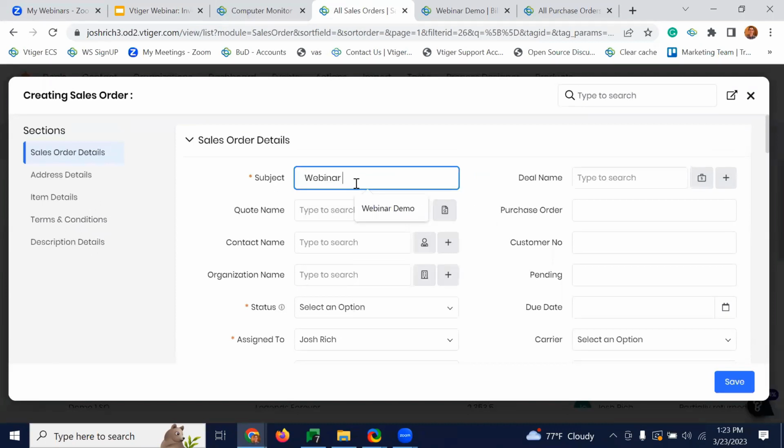I'm also going to name this webinar demo. And as you can see with sales orders, there's lots of other relationships we can have. Sometimes a sales order might be generated from a quote or from a deal. So those relationships can be added in, or they will be automatically added in if they're generated from those records.